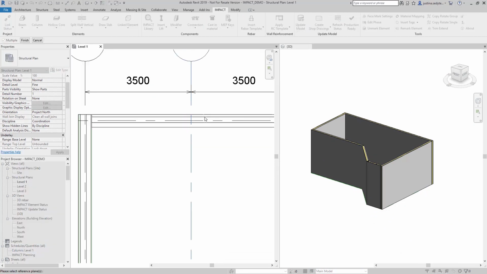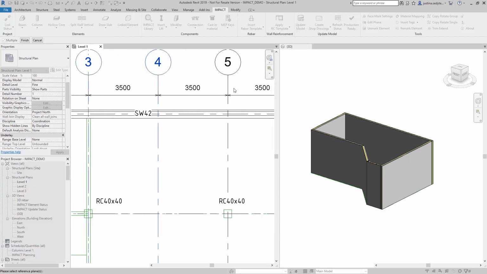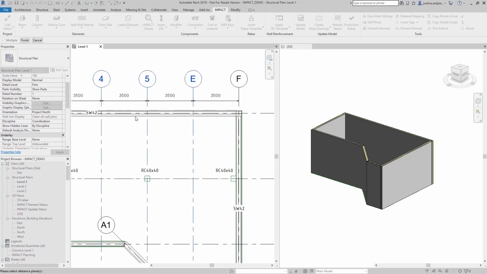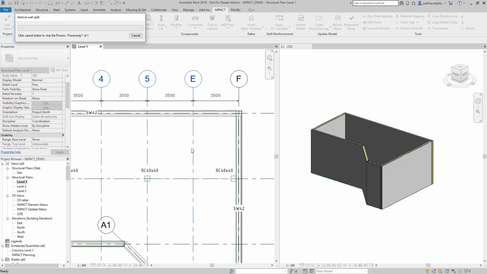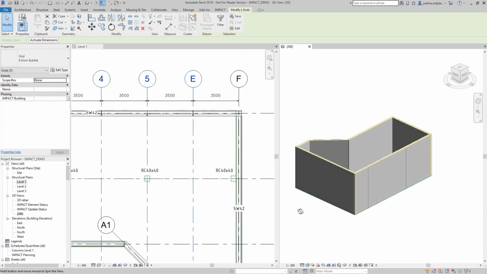Struesoft has also implemented many tools for easier modeling. One of them is Split Wall Vertical, which allows you to specify the exact width of the elements and apply end caps, meaning that you only need to make one setting and automatization will do the rest.